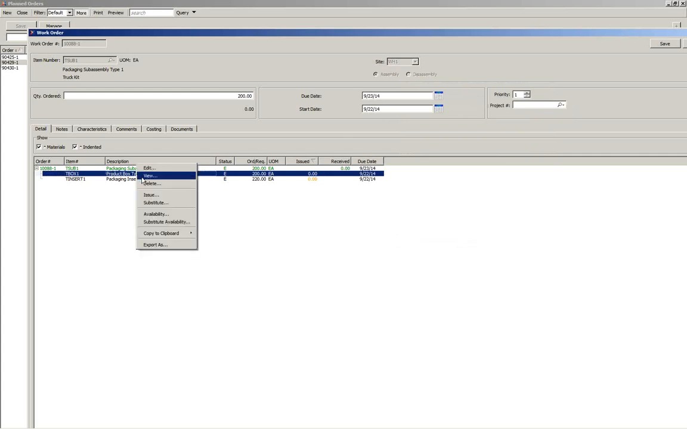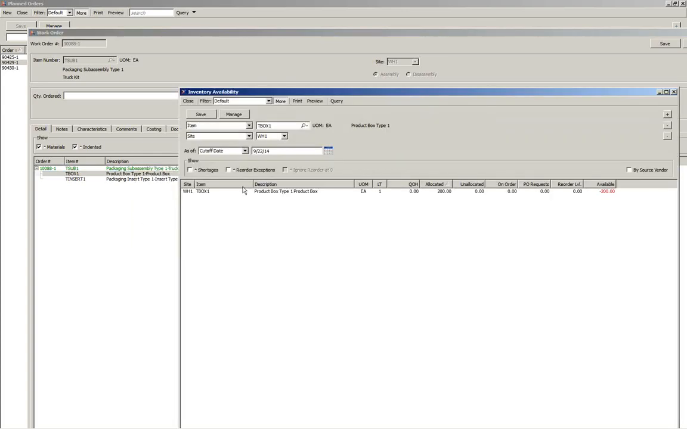And you can also substitute, and you can look at the availability of that item directly from the work order. So you can see here that 200 of this item have been allocated to this work order, and there's none on order, and there are no PO requests or anything in there.